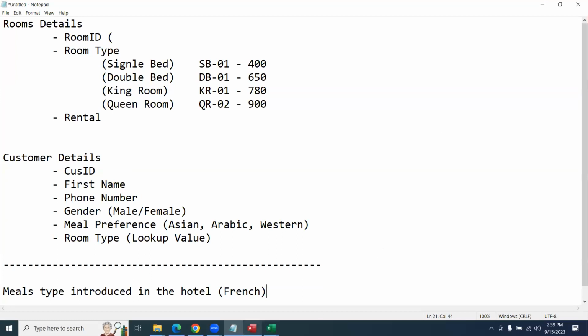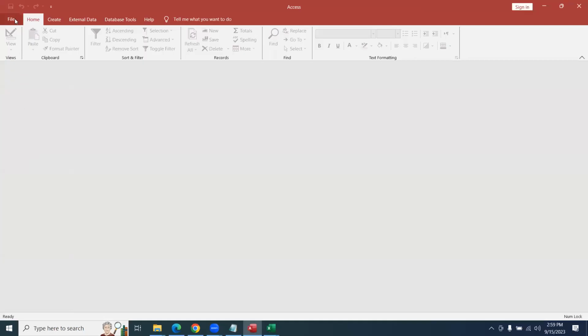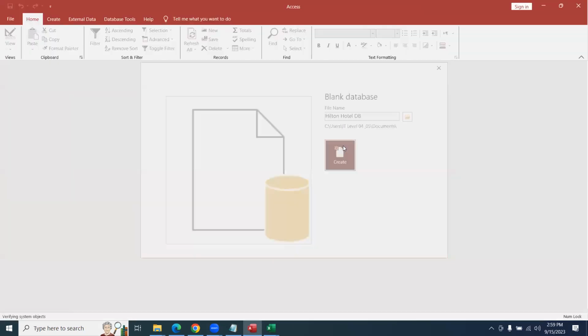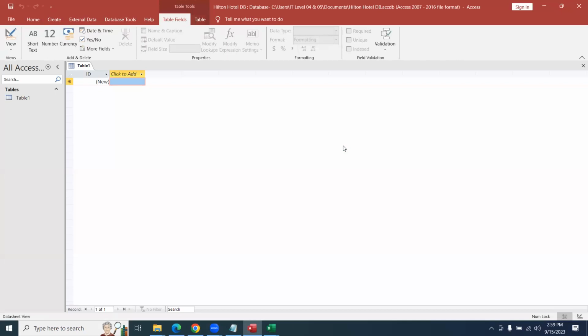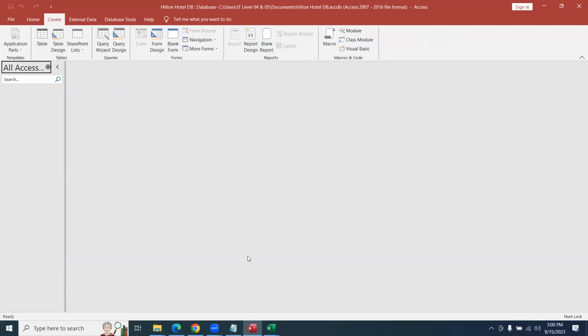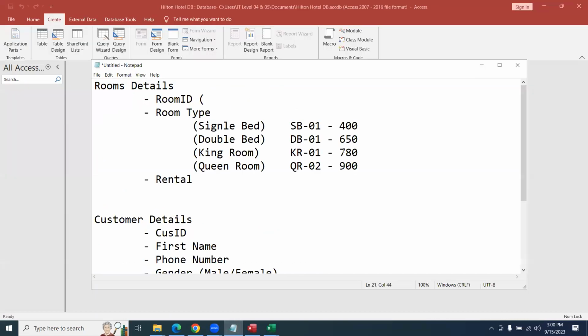So when you open a new database, say, I close this. I'll take a new blank database. Give a name, for example, Hilton Hotel DB. DB means database. Hilton Hotel database. Open it. It's empty now. Go to create. Which one do you need to create now? First, room detail. Create the room detail now.